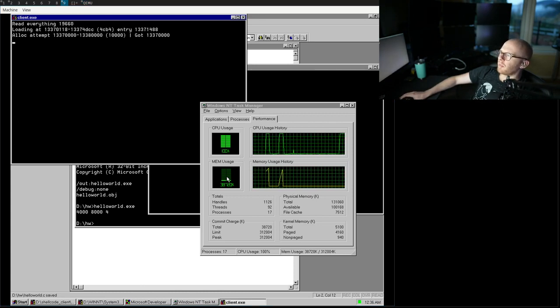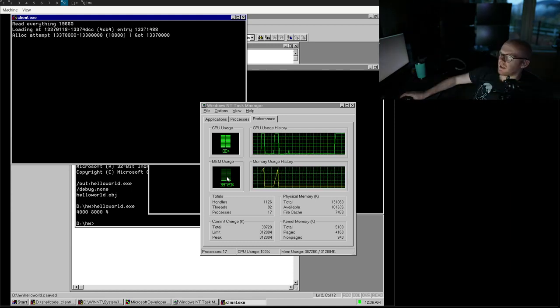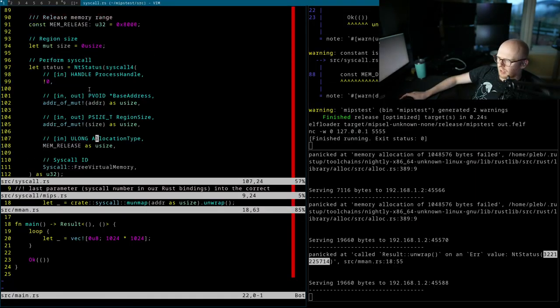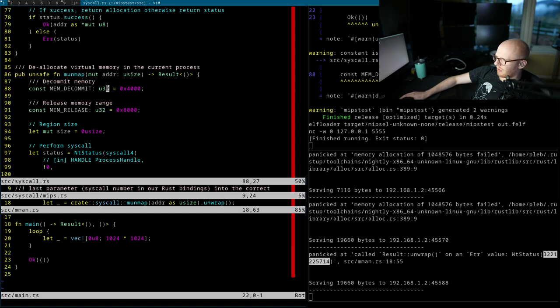The pages enter the free state. Region size must be 0. Base address must point to that. If they're committed, it decommits and then releases them. Okay, yeah, I guess, yeah. All right. So that means we can get rid of decommit.